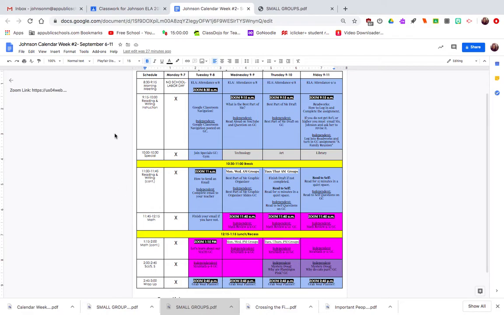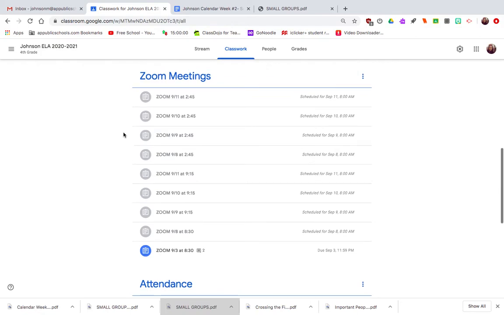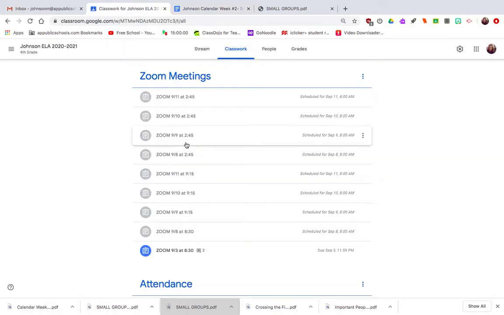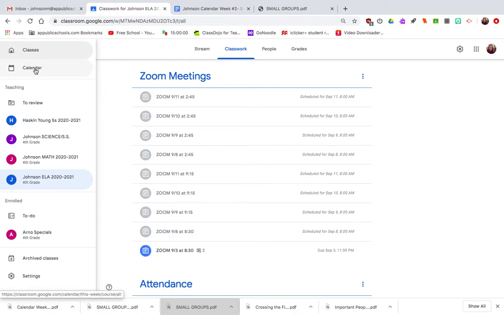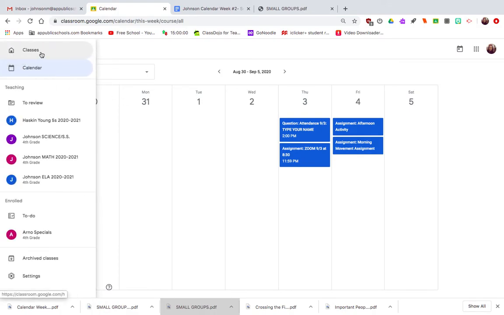So you'll notice last week some of the kids were having trouble finding the Zoom link. What I did was on Google Classroom, and you'll notice that our Zoom links, the ones in blue, so that are in the blue boxes, those ones are in the ELA classroom. So you can see here, you see the 9:15s and the 2:45. So those ones will pop up on their calendar. So I'm going to click the hamburger, click calendar, and you'll see here assignment Zoom at 9 or Zoom at 8:30. Okay, this will post up on every single day on their Google Classroom calendar.